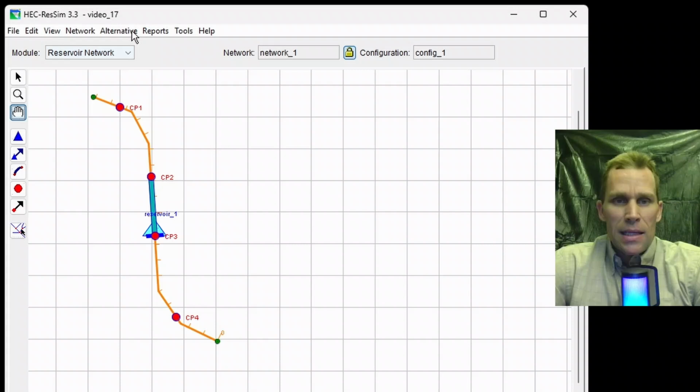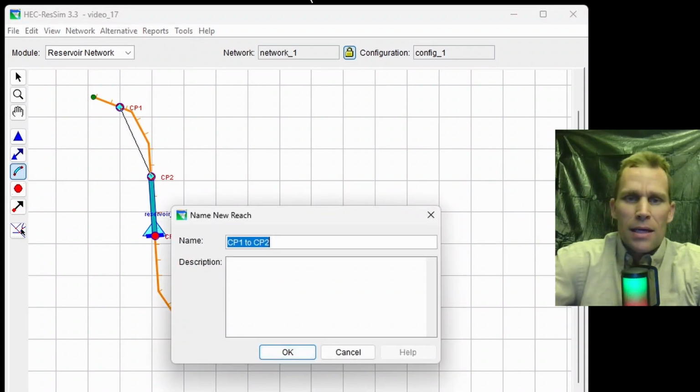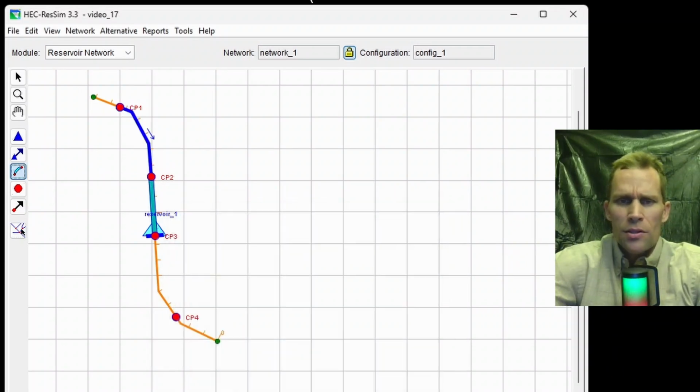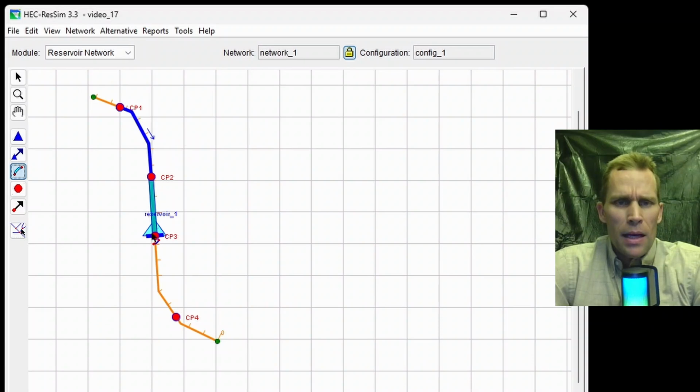I'm going to go ahead and connect this network here by clicking the Reach tool, hold down Control, single left click on the upstream junction, let go of Control, and then click the downstream junction. I'll just click OK, and do the same thing for the downstream reach, and OK.